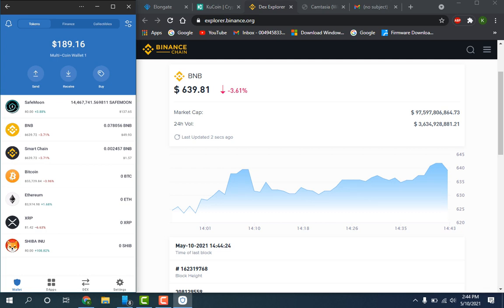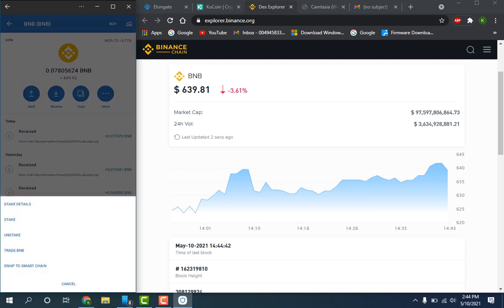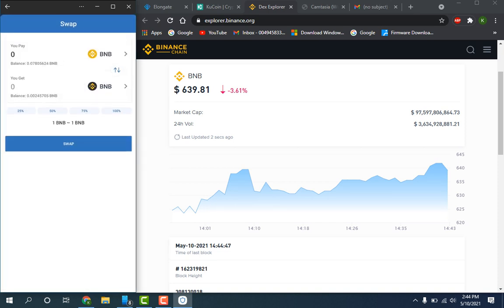So what we're going to want to do is, the Elon Musk or the Elongate coin actually uses SmartChain for conversion. So we're going to convert our BNB to SmartChain. In order to do that, all we do is click on BNB. If you're using your phone, it'll look the same way. And then you'll click on the three dot icon, and then you'll want to click on SmartChain. And then try to send 100%.